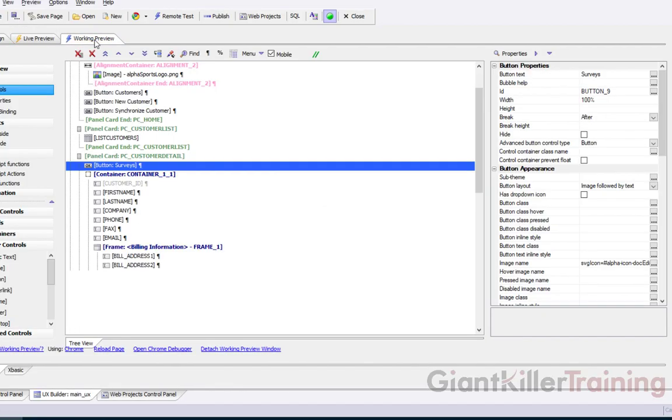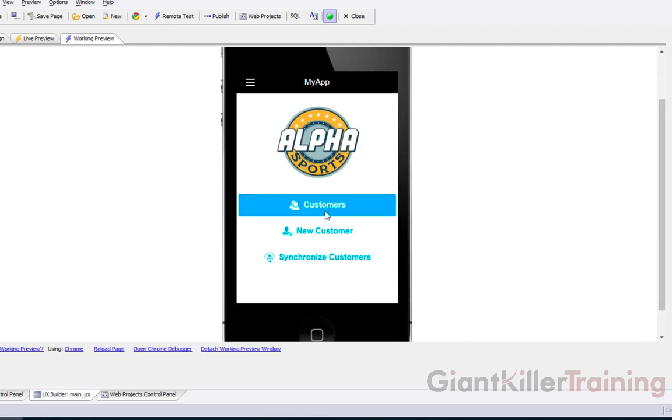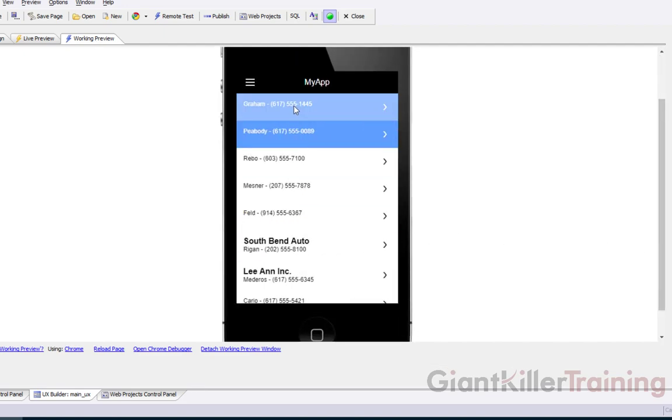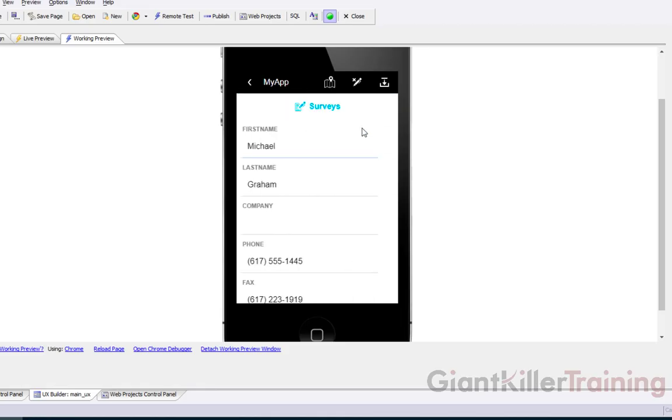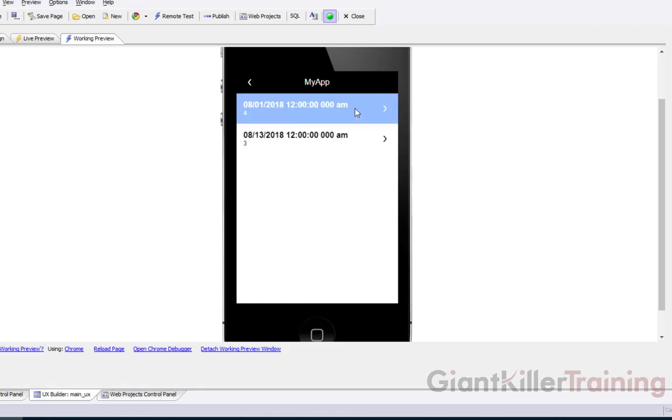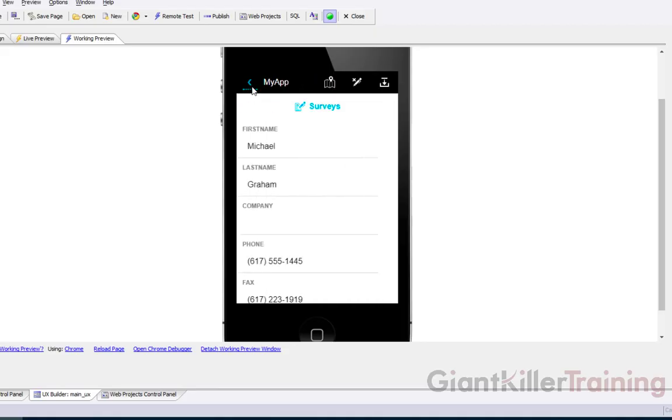Go into Working Preview. I'm going to go ahead and nudge this down. Go into Customers. I'm going to select our first customer here. We still have our button here. Now notice when I click the button, we navigate to our survey list, and you'll notice the control bar now has been updated to our new layout. Now I'm going to click on this button to take me back to the detail, and you'll notice two things. It navigated us back to the detail record we were at before, and more importantly, it reset our control bar layout to be the one that we need when we're on a detail record.